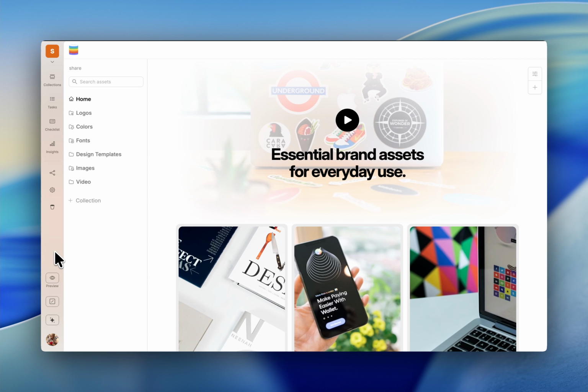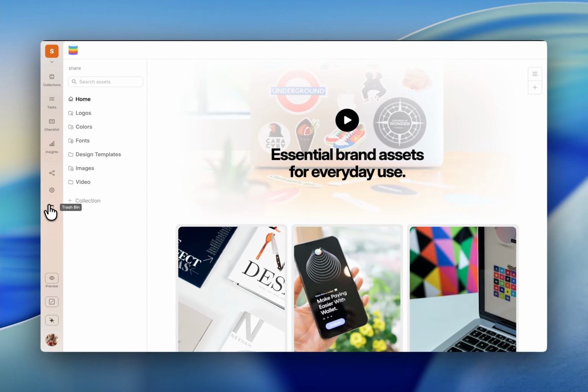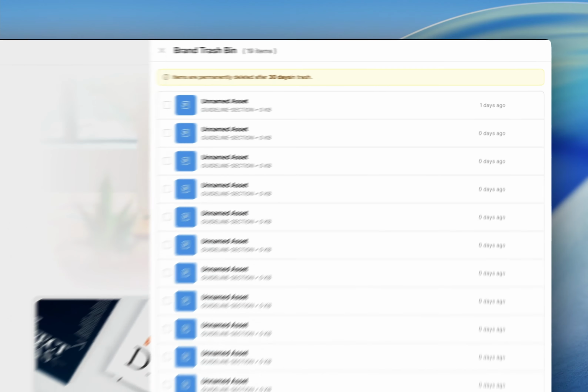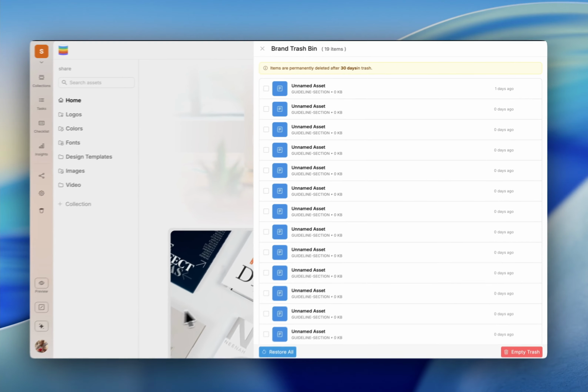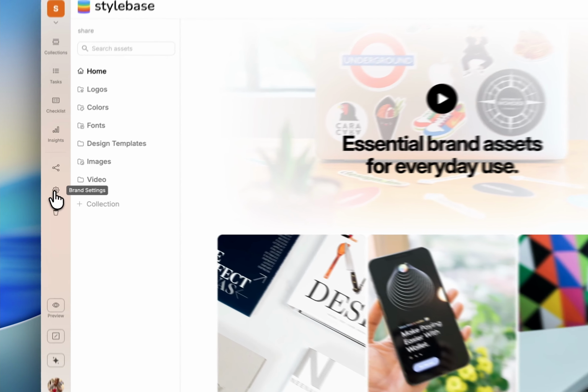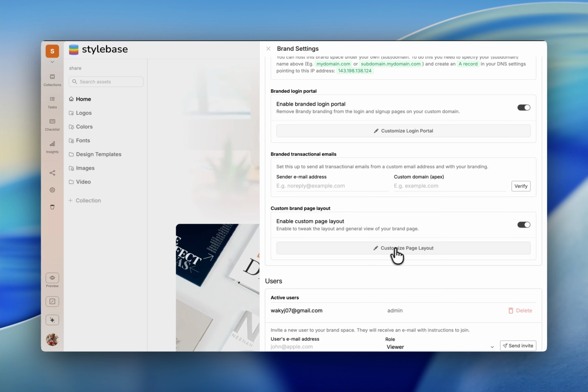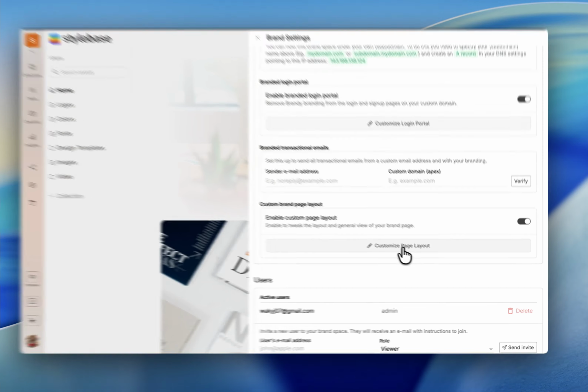And of course, you still have your insights here, which has been redesigned, and your trash bin as well can be accessed from there. So that is the first part. The other part is now the big part where you can actually customize how this looks. If I go to the settings, scroll down again, now you'll see I have this big customize page layout button.